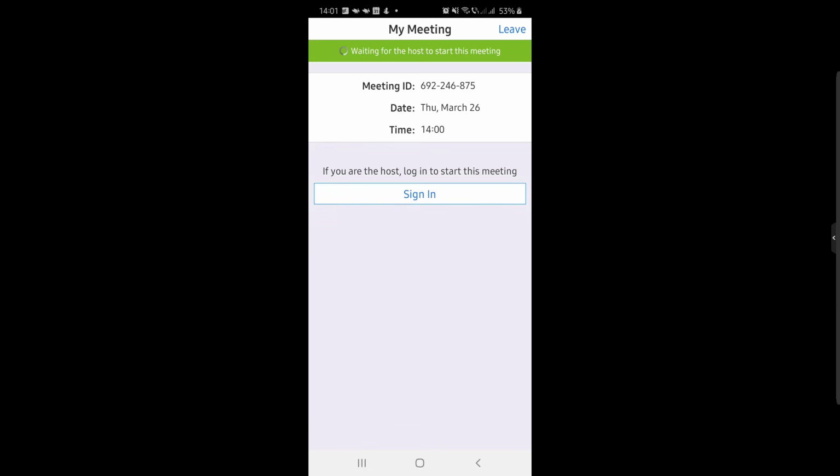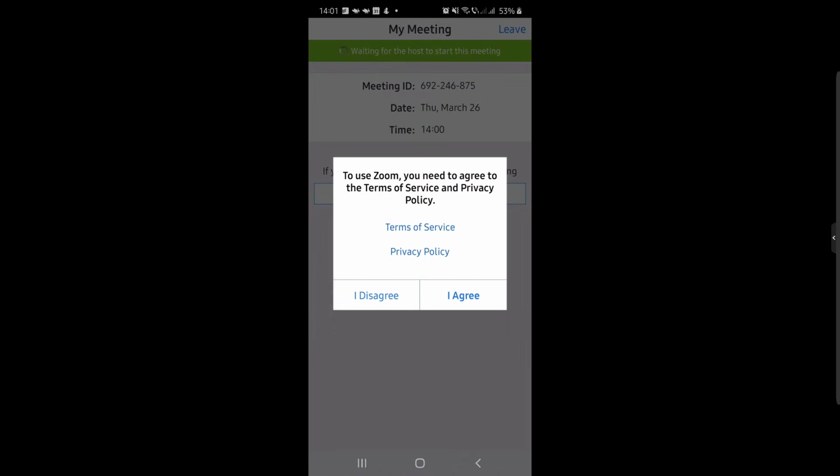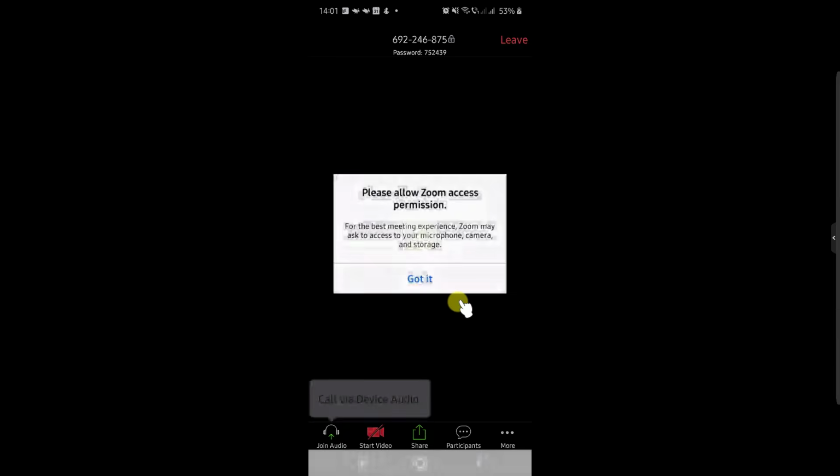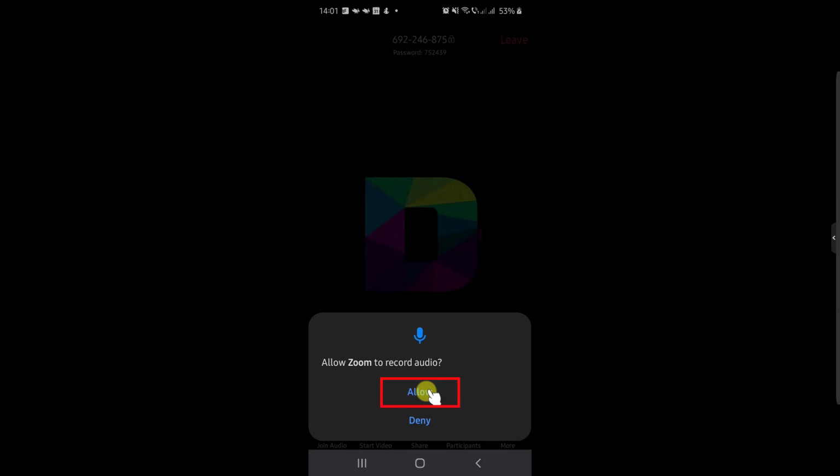If the meeting is starting and you are the first time on Zoom, it will ask you to agree to the terms of service. Tap I agree. Now Zoom will ask you some permissions. Tap Got it. Now tap Allow to all permissions. Now you join on a meeting.